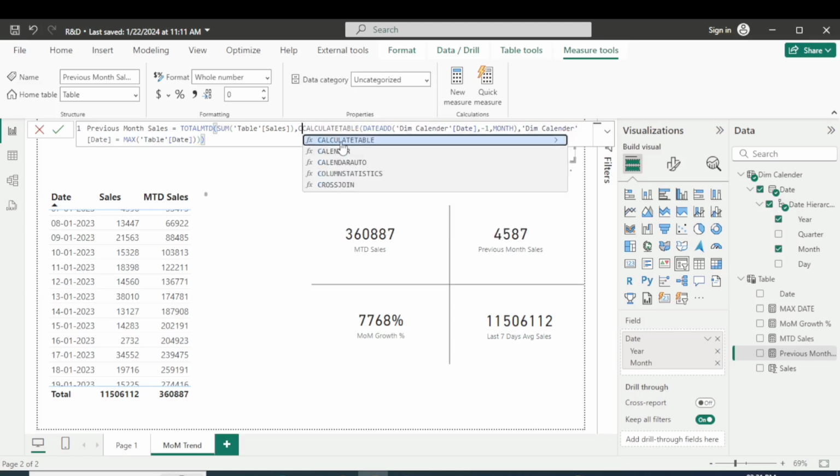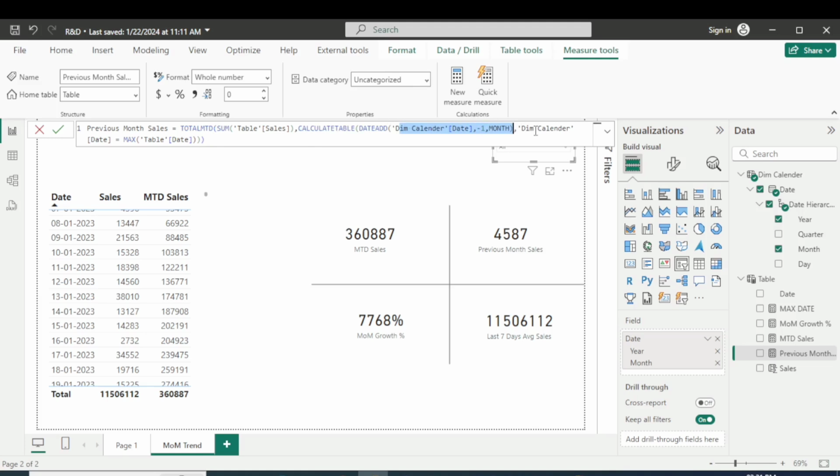Let me remove this double C. Okay, so CALCULATETABLE, and after this argument, DATEADD. In this argument I'm modifying the dim calendar table by -1 month, going back to the previous month, and here I pass an argument where dim calendar date is equal to max date, correct? You can pass here the max date of the current date, or you can use your fact table date, whatever is maximum. You can use the calendar table or fact table, correct?